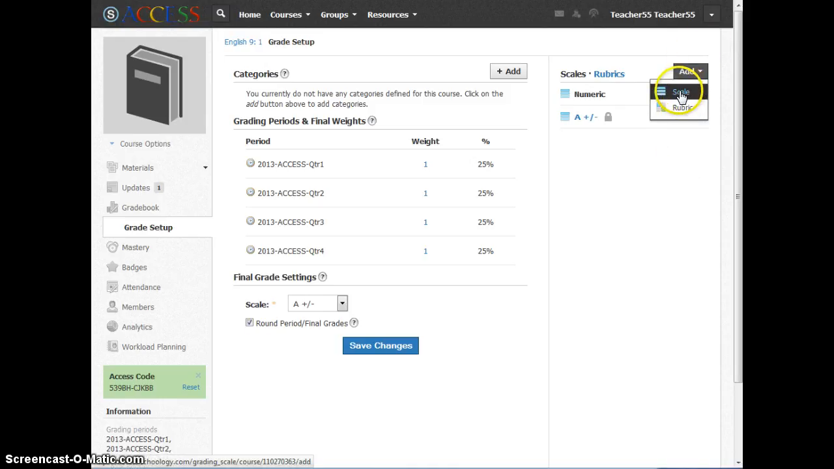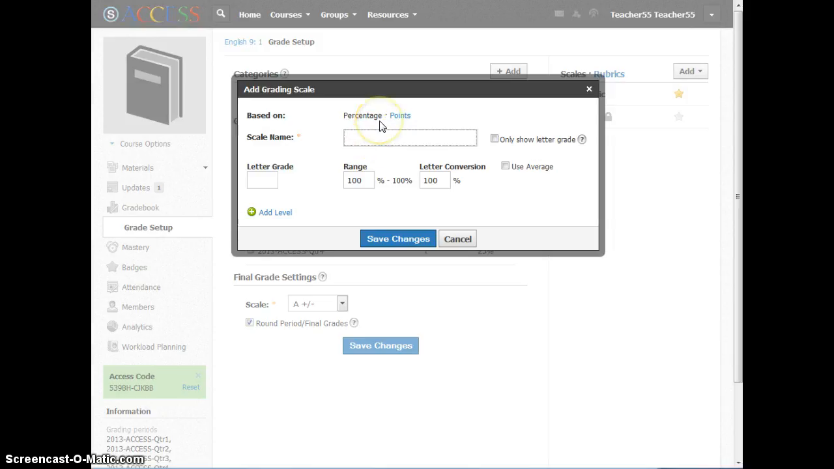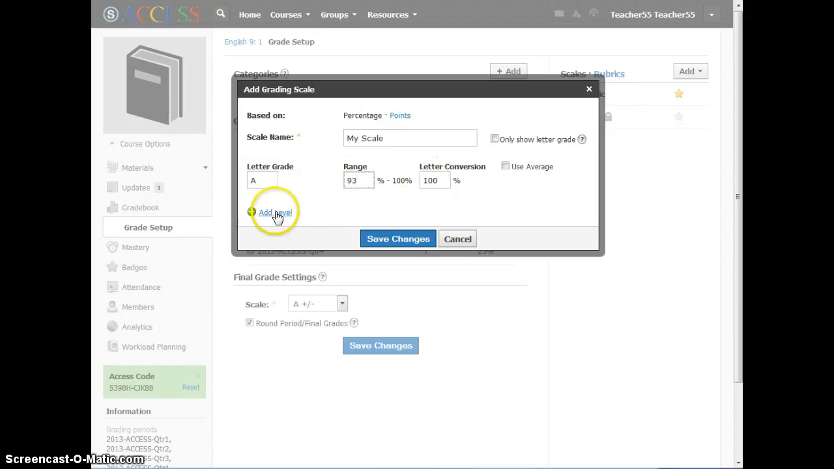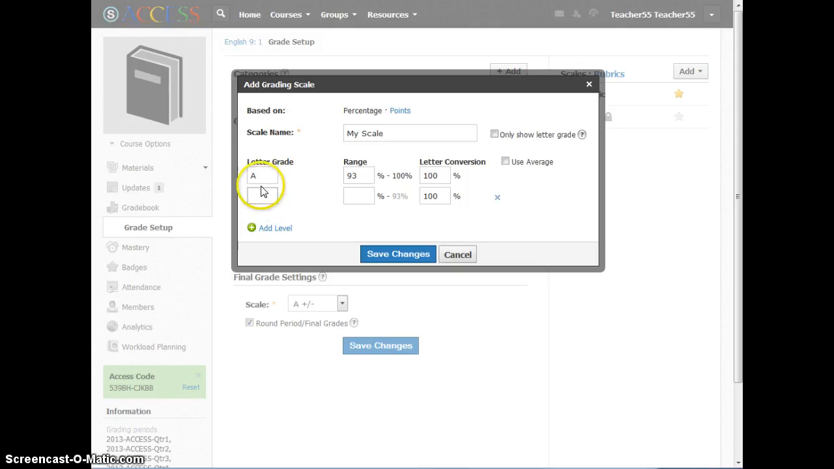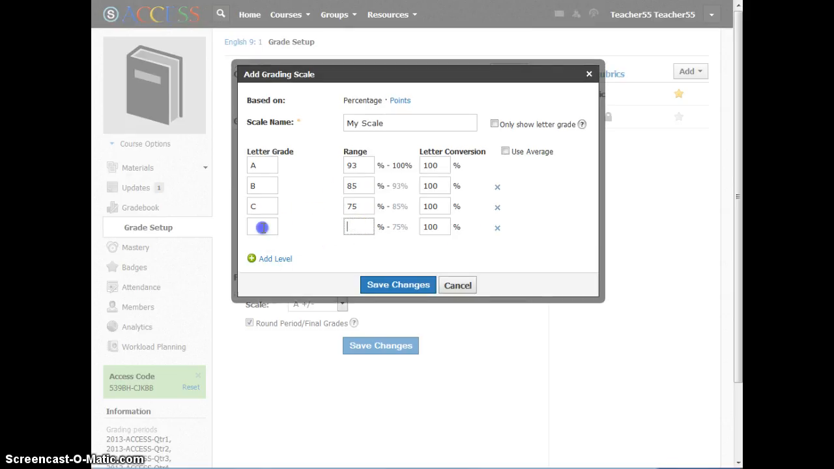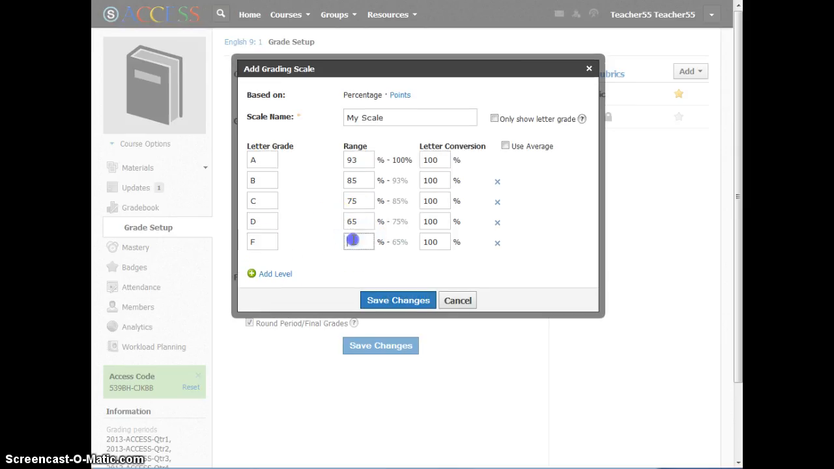So I'm going to click on here and I'm going to add a scale. I'm going to call this My Scale. And I'm going to say my letter grade is an A. The range is 93 to 100. I'll click Add Level. This is going to be a B, and we'll say this is 85 to 93. Leave this letter conversion blank for now. Add level. I'm going to click a C, and we'll say this is 75. Add a level. D, 65. And then add a level F, and that's a 0.